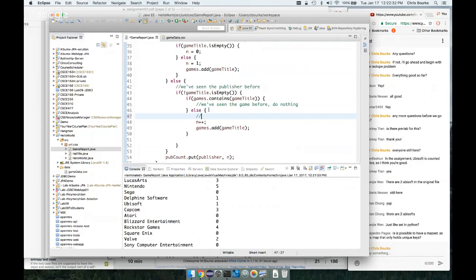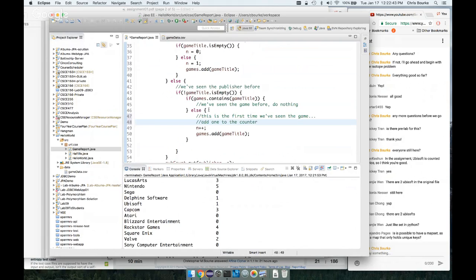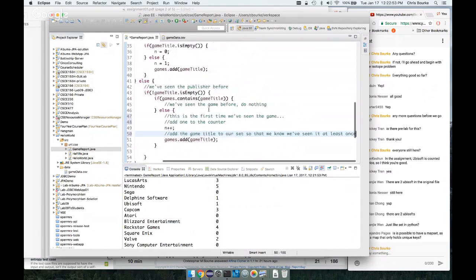But I'm going to leave it like this just so that somebody can follow along with the code. We've seen the game before, do nothing. This is the first time we've seen the game. So we add 1 to the counter and add the game title to our set so that we know we've seen it at least once. Right?